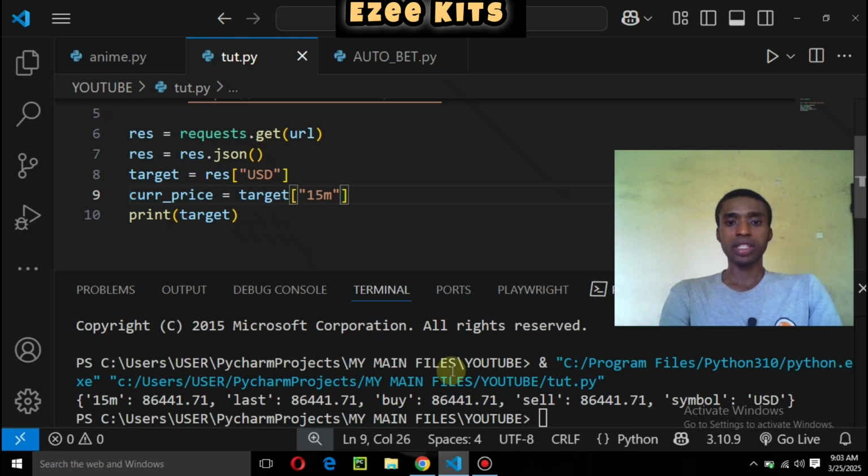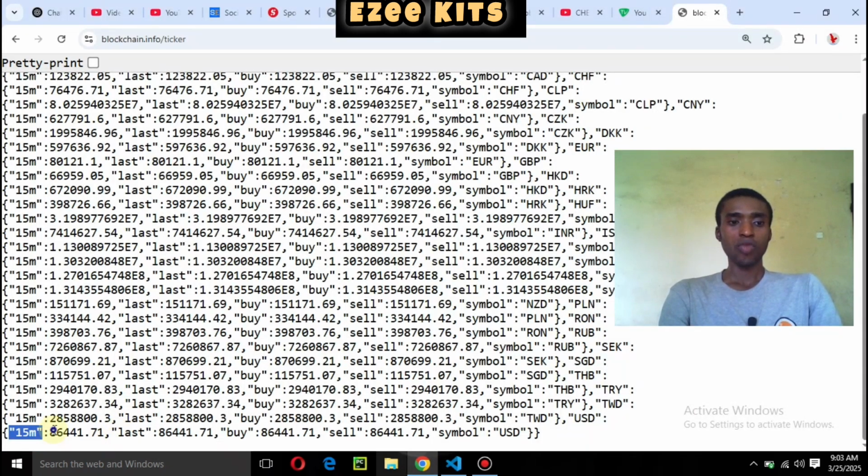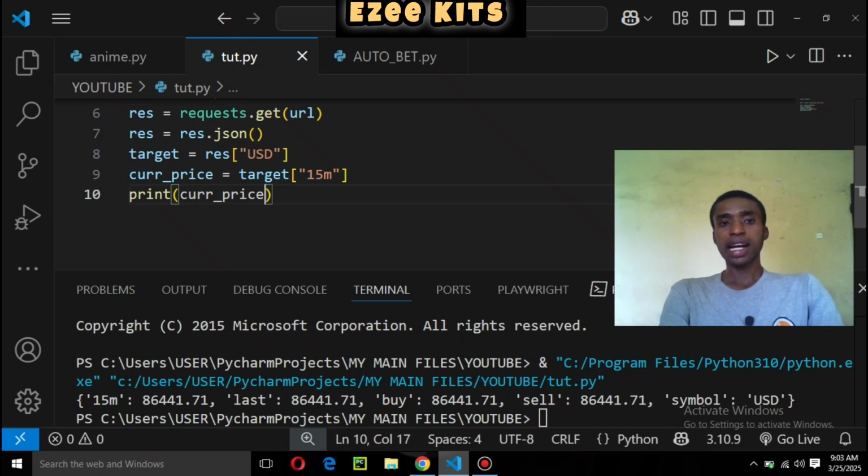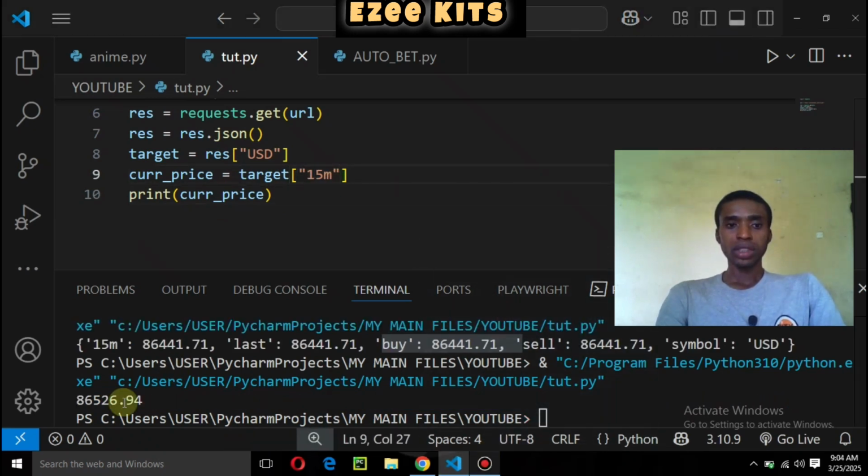Since we are targeting this 15, which is currently the Bitcoin price, the next thing we are going to do, since we now have the current price, I created a variable cr_price. Right now I can run it to get our current price. Remember that this is what we're targeting. In case you're interested in targeting the last price, all you have to do is come here and put the last price instead of 15. I see here our 15, which initially was 86441. Right now it's 86526, as if it increased a little bit.